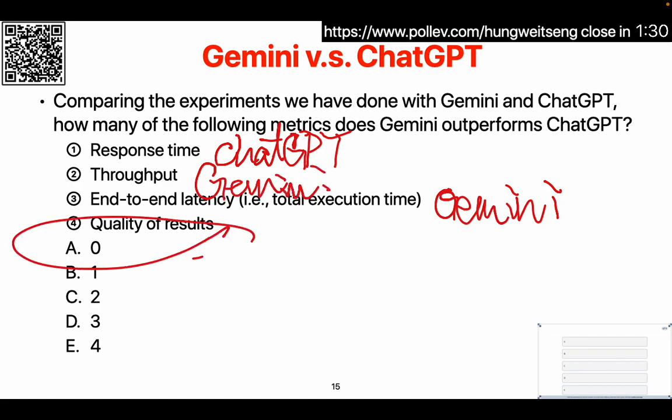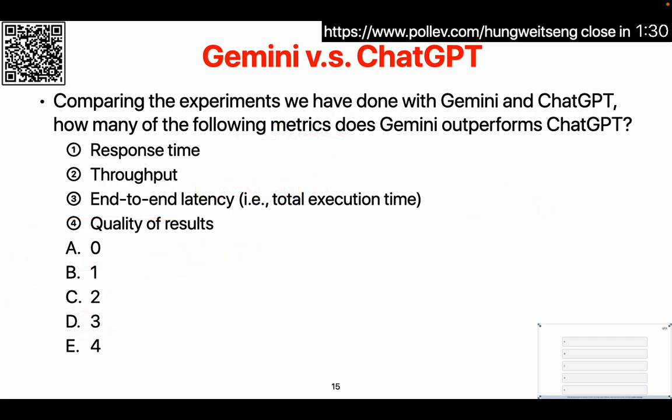Okay, how about the last one? Quality of results. It's hard to judge, but I would say both of them are good. So I would say C is probably the right answer. And if you pick D, I would thank you on behalf of Google because you recognize that Gemini has better output than ChatGPT. But that's what I want to say.